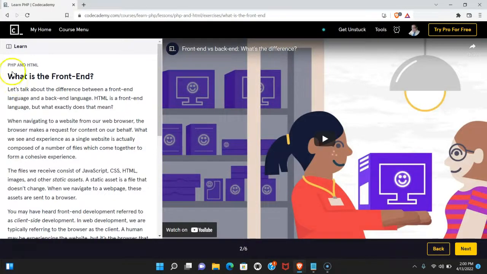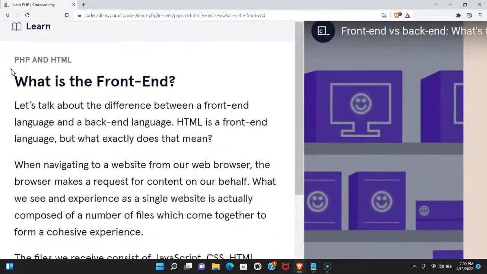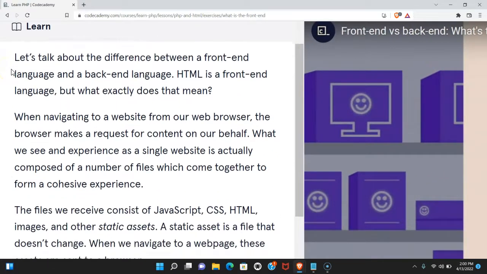We're in the PHP and HTML section. This is what is the front end. Let's talk about the difference between a front end language and a back end language. HTML is a front end language, but what exactly does that mean?